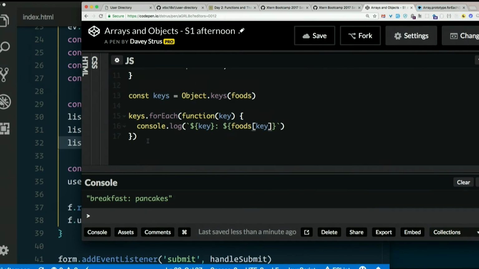We'll be dealing with objects a whole lot over the next 2.5 weeks. So here's a little introduction. I'm going to paste the URL of this CodePen in Slack.